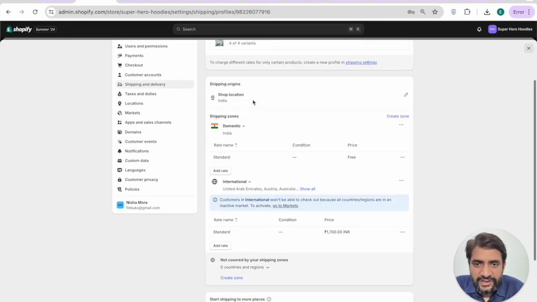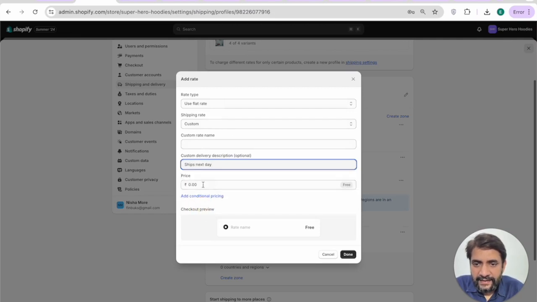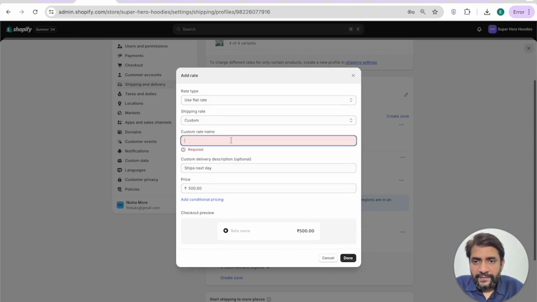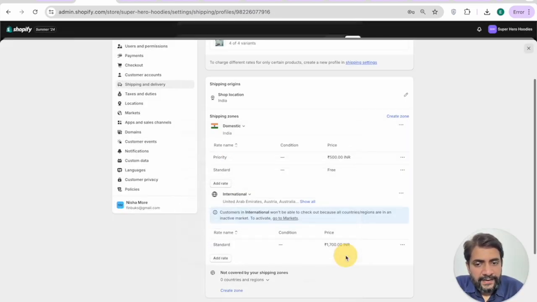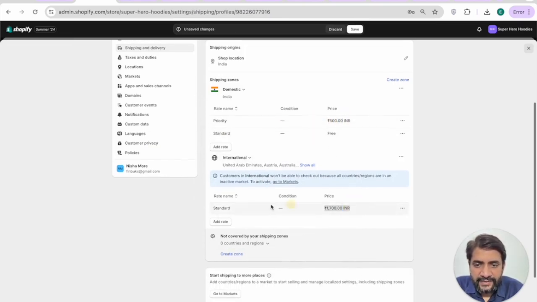So you see shipping location, India, shipping zones, India. This is the rate, standard is rate. So let's say use flat rate, custom, ships next day, pricing 500, save. So priority and save. So priority shipping is for 500 rupees, standard shipping is for free. International shipping standard is for 1700 INR.